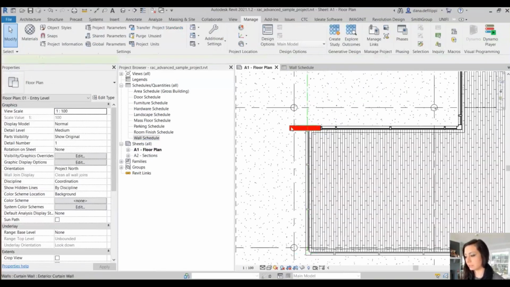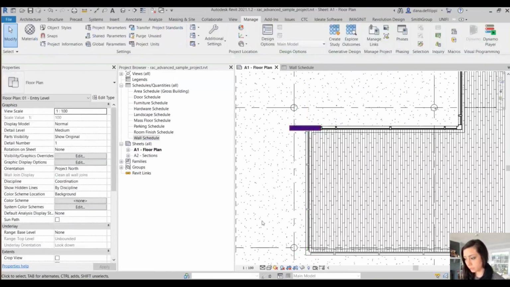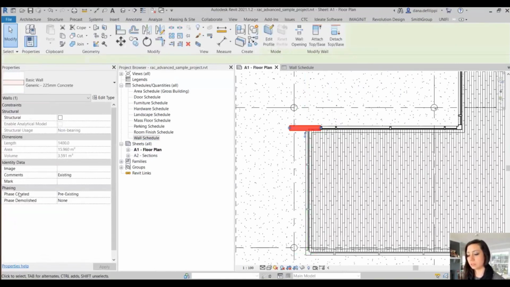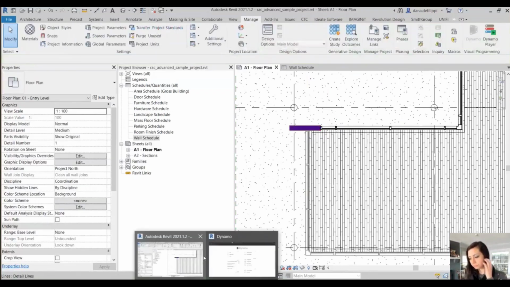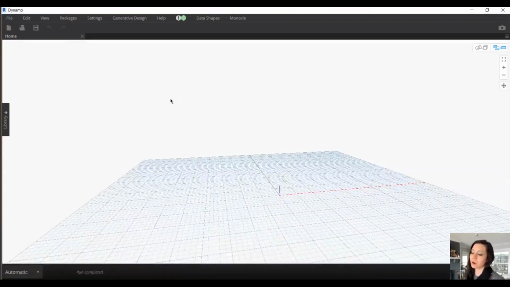So let's make sure that my existing phase filter is going to be applied properly. So this should actually be purple now, right? But when I run the Dynamo script, this should switch back to red because it's going to, once again, copy this value, which is essentially the element name of this phase, into my comments. So let's do it. Open up Dynamo here, start a new graph.